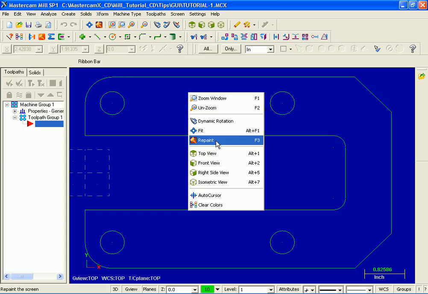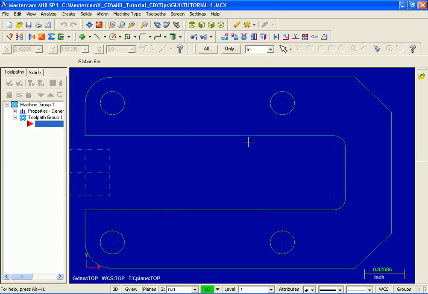For example, I could click on Repaint, or as a shortcut I could use the function key on my keyboard, F3. Just above the blue graphics screen is the ribbon bar. Now ribbon bars activate when we move into many Mastercam functions.